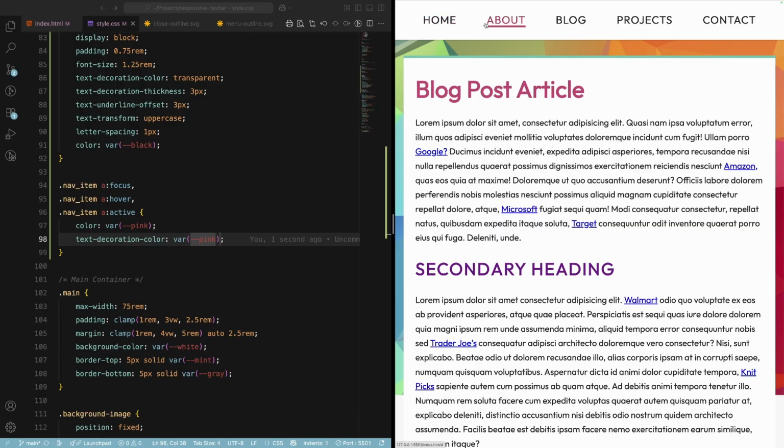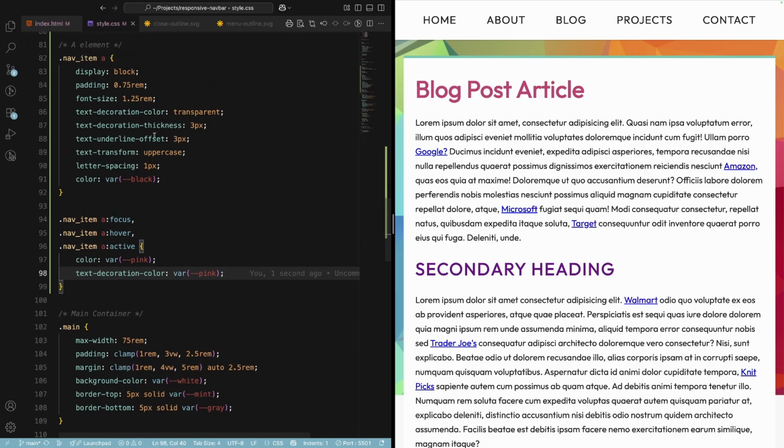Now when we hover, you can see that those change. And you don't want to remove text decoration and then add text decoration when you hover, focus, or active. You want to make sure that that line is there, but that it's just transparent and you're changing the color.